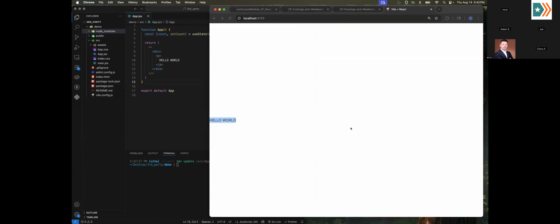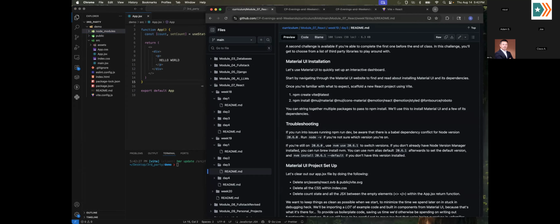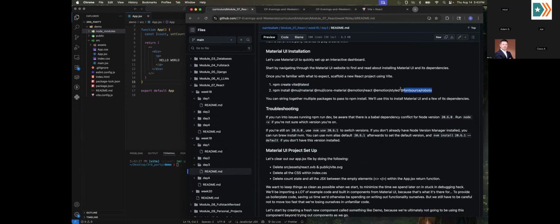It's under my folder demo. Let's look at the actual assignment. Alrighty, so let's use Material UI to quickly set up an interactive dashboard. Start by navigating to the Material UI website to find and read about installing Material UI and its dependencies. Once you're familiar with what to expect, scaffold a new React project. We already did this, right? I already took care of it, and I just showed you, this is a brand new React project. There's nothing in there. I called it demo.